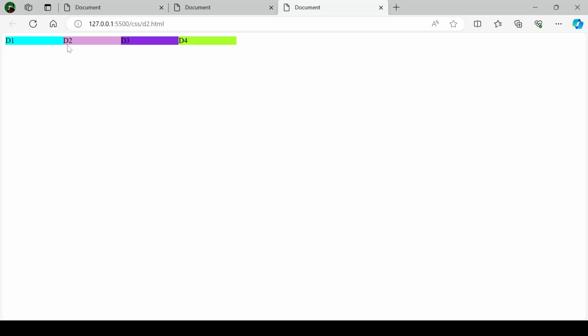So we can see that D1, D2, D3, D4 are now in the same row, and here we have set every float to left. So D1 is already in left, D2 is in left, so it will come immediately after D1. D3 is also left, it will come immediately after D2, and D4 is also left, it will come immediately after D3. If you give D4 to right, it will go here, and we can't set margin auto here, because it is used to center the element. So we have to set each and every float property to left.